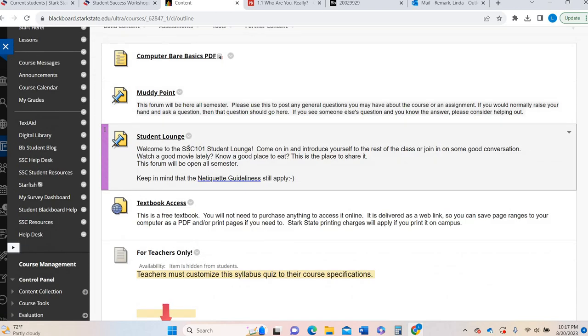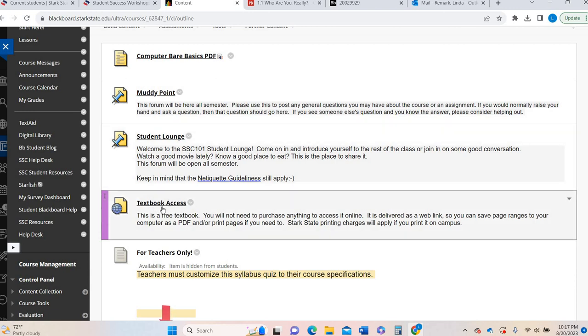The student lounge is another one that's going to be there all semester long. If you wanted to ask a question, introduce yourself, share something that you've learned, or anything like that. It's kind of just like having an informal conversation with your classmates. Here's another link to your textbook access, so you can click on that and get into your book.